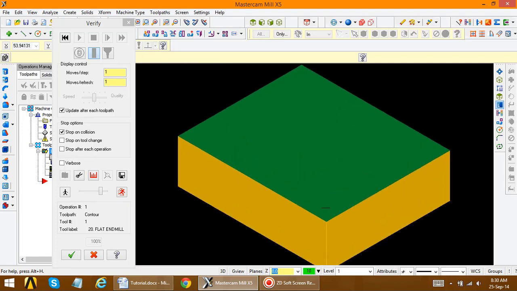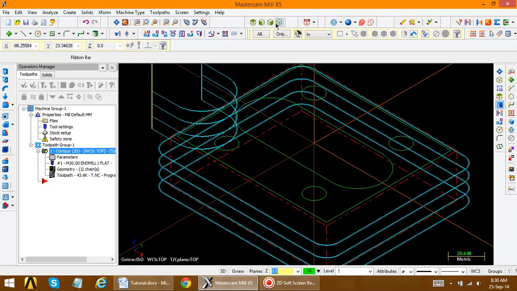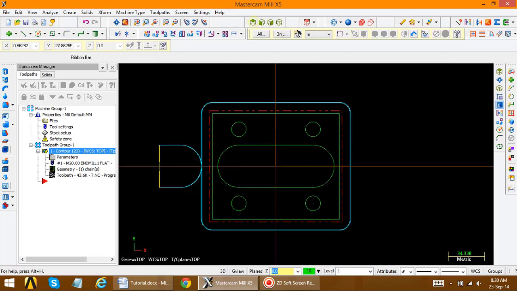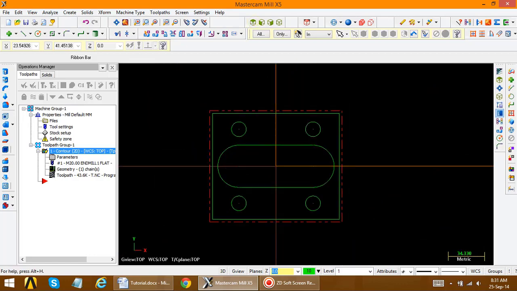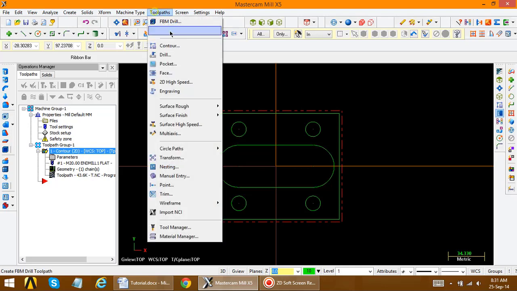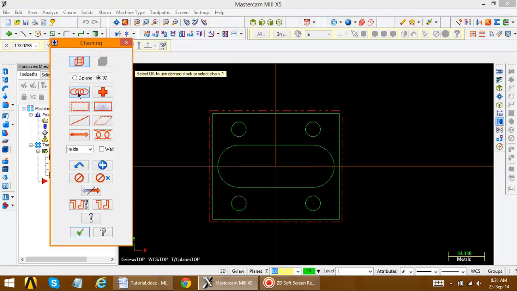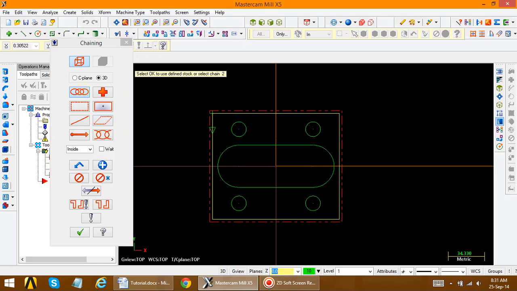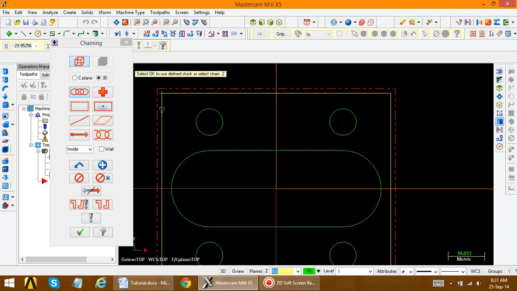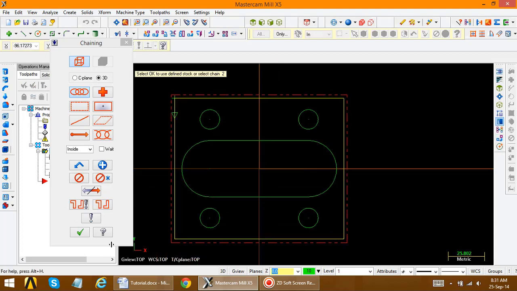Next we have to perform facing of this operation. Facing over here, because this one is our finished job, so we have to finish over here also. So for that we perform the facing operation. So just top view, and if you want, then hide the tool path. So go to tool path, face, again we perform face over here also. So chain, select chain. Again the condition is that all the selected part should turn from green to yellow. So here it is yellow, so okay.